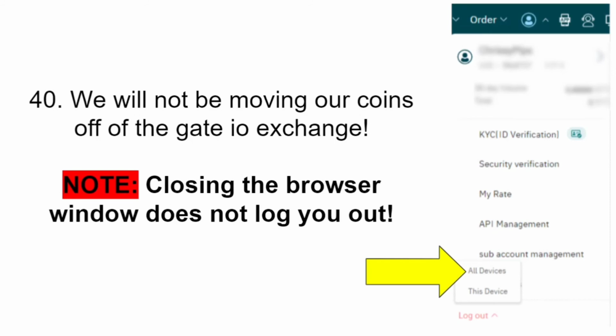Now, since there is no wallet with a private key for you to hold your Akash in currently, we will not be moving our coins off of the Gate.io exchange. Please note that also closing the window for this website, the Gate.io website, does not log you out. So you do need to click the little person icon at the top right and then go down to log out and then click all devices.